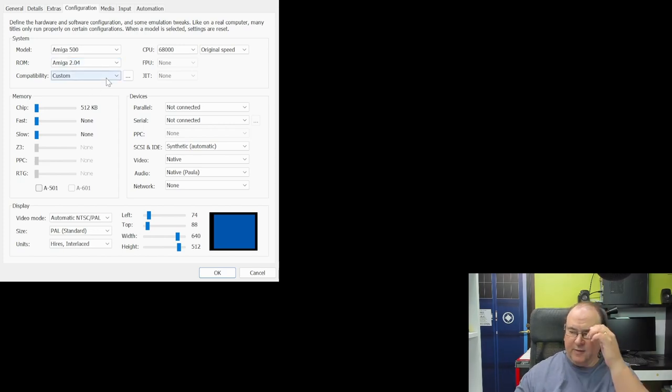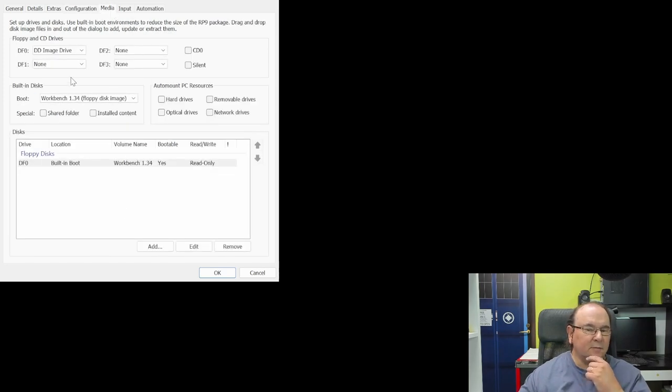I've tried to analyze as best I can what platform AMOS Professional was running on, and this is the closest that I can come to what it should be. And then for compatibility, I say we take the best compatibility, and then I just threw in 1 megabyte of Fast RAM. And then we go to the media, and we need 2 floppy disk drives, and then we need the Workbench 2.1, and then we need to add a hard drive.